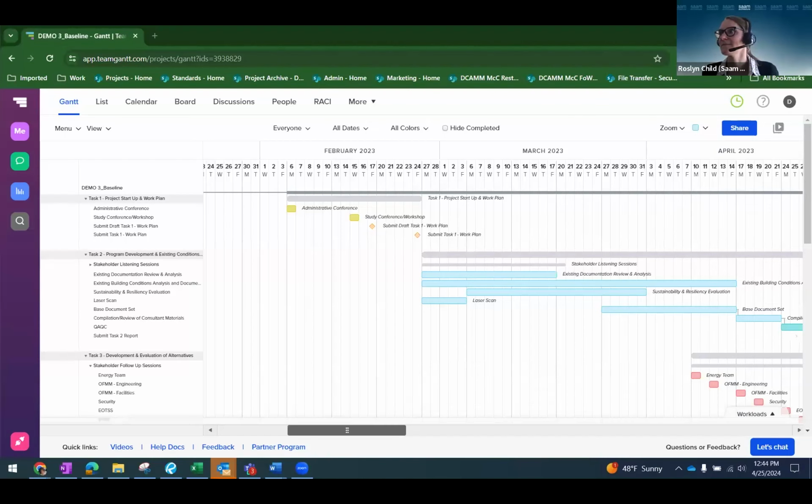So I'll share my screen. We've been using Team Gantt in our office. So it's like a web platform. It's subscription based, so you subscribe monthly or for the year. And at least when we signed up, it was not that expensive, and we just have one login for the whole office. Multiple people can be logged in at a time.